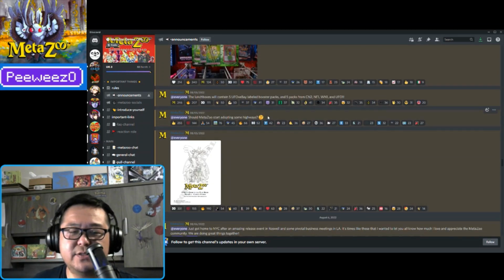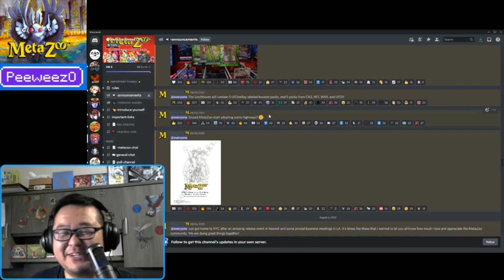Next news we have: should Metazoo start adopting some highways? I guess Metazoo's thinking of maybe changing some highways to the names of certain Metazoo characters. Maybe Adam Ackler, maybe Sam Sinclair. I can't really see the beasties being called the highways, because it would just be like Bigfoot Road or Nessie Road or Piasa Bird Road. But those are already cryptids that are in lore, right? So I'm pretty sure those road names already exist.